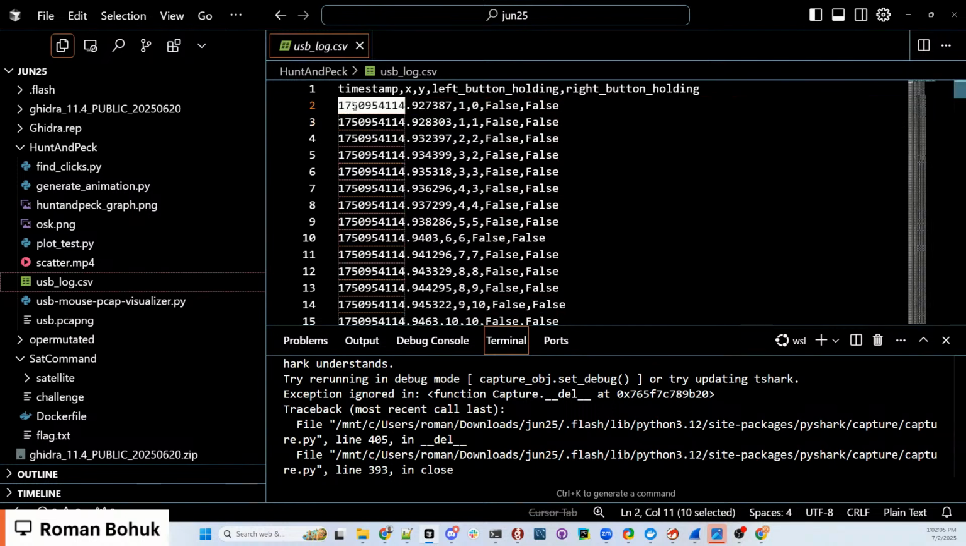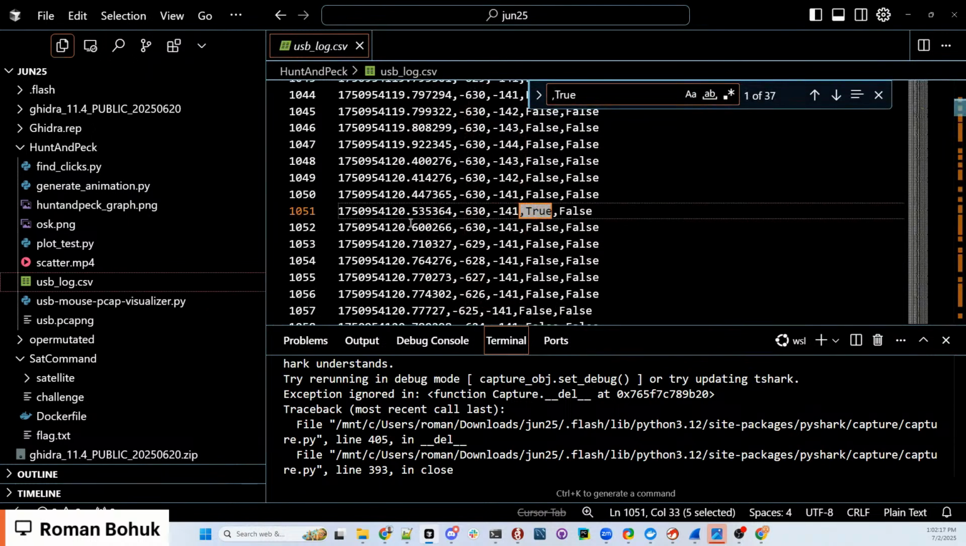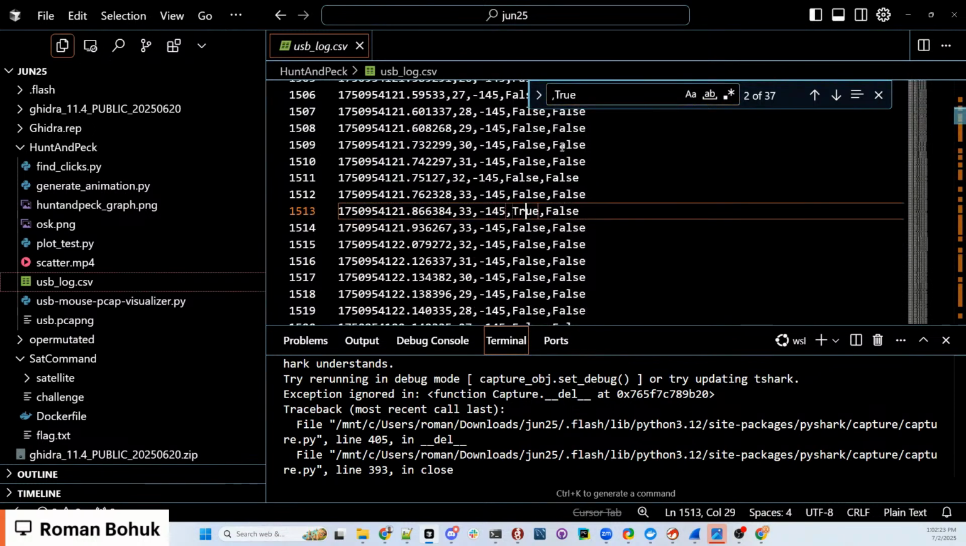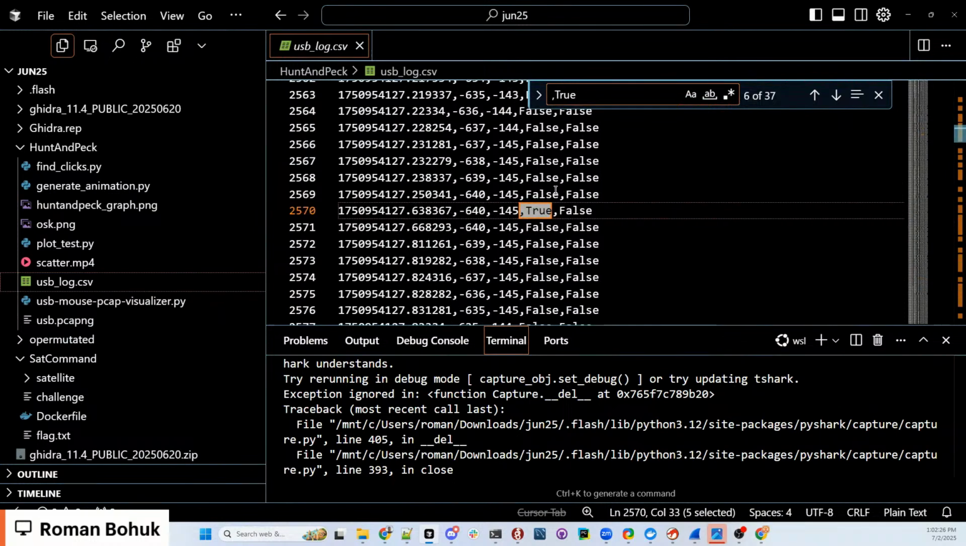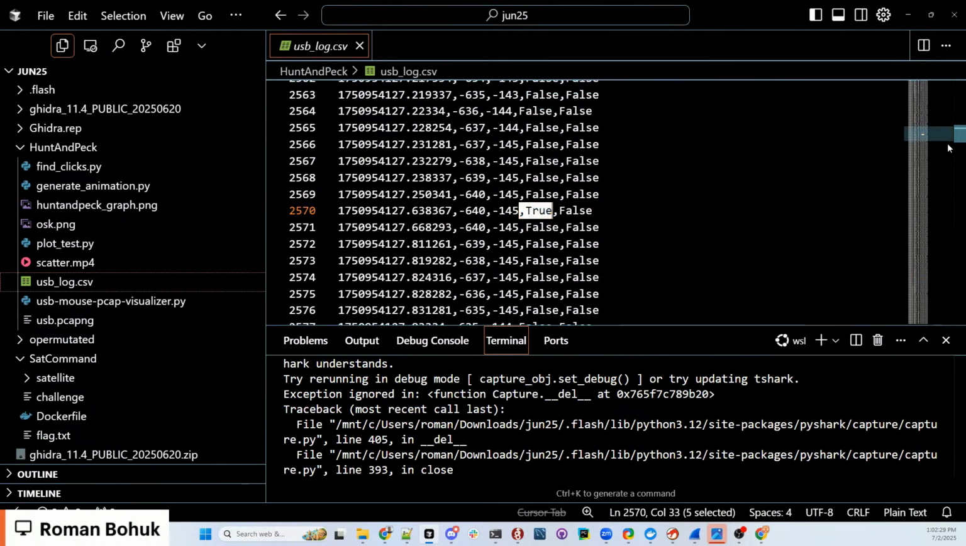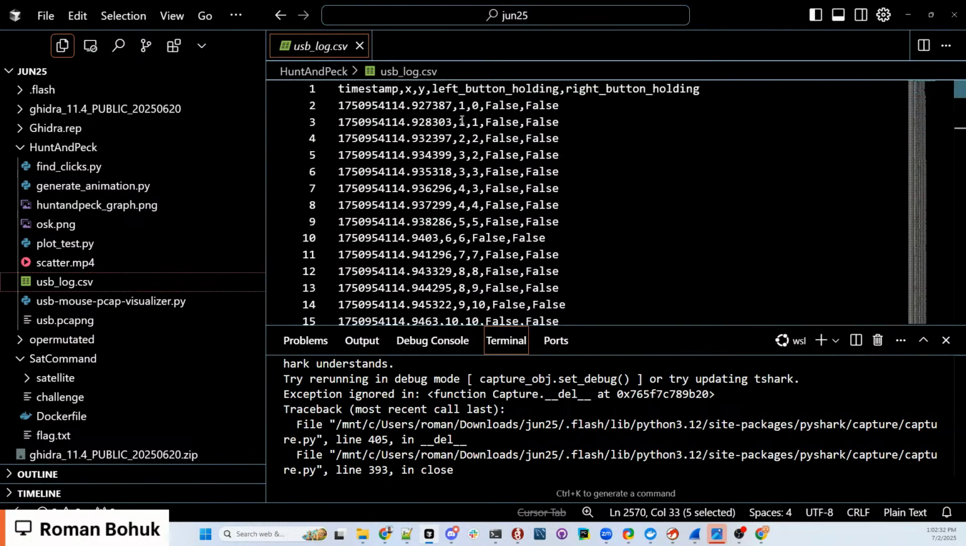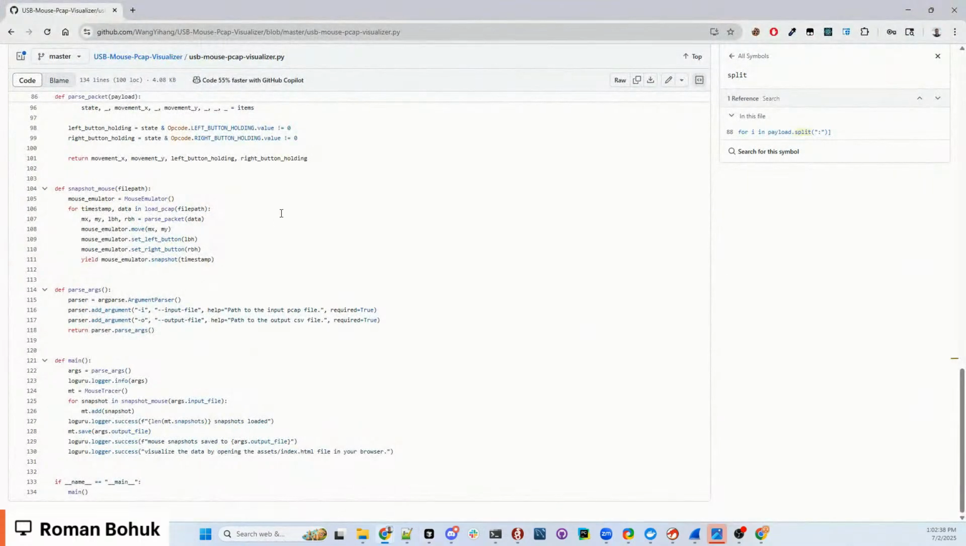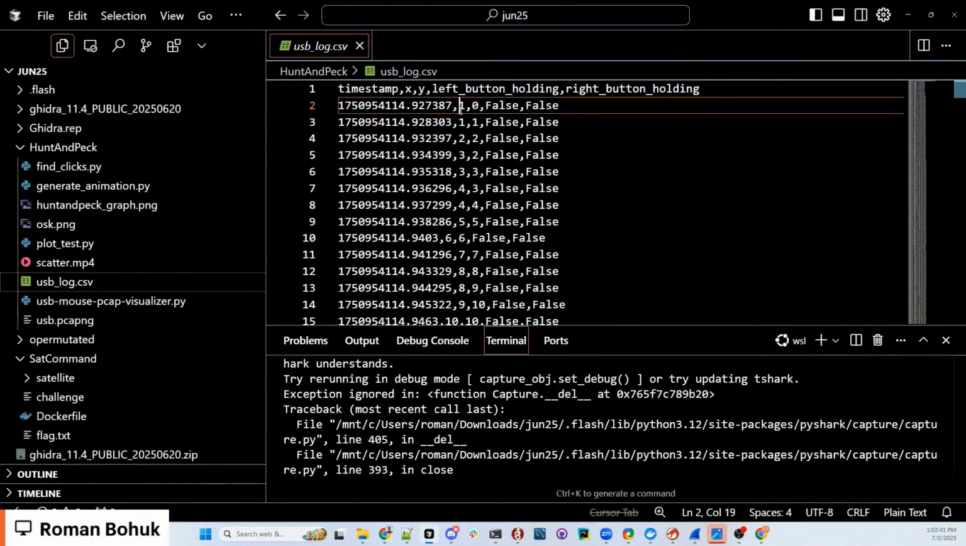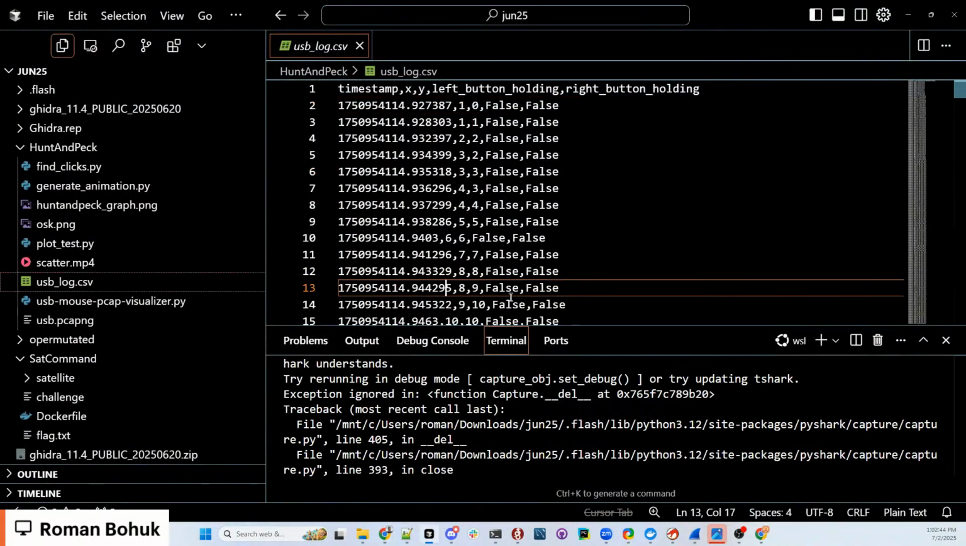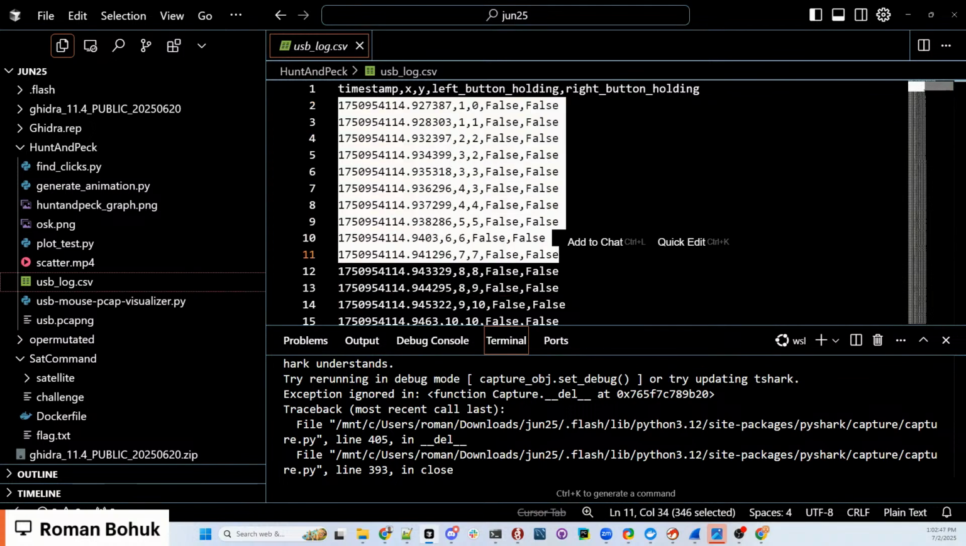Essentially, it says that at this timestamp, the x coordinate changed by 1, the y coordinate changed by 0, and none of the buttons were pressed. If I search for true, we'll see that eventually there are some movements where the buttons have been pressed. We can see that the mouse button was pressed a bunch of times. The library that we used already did the math and figured out where the mouse moved, so we can simply take this and render it somehow.